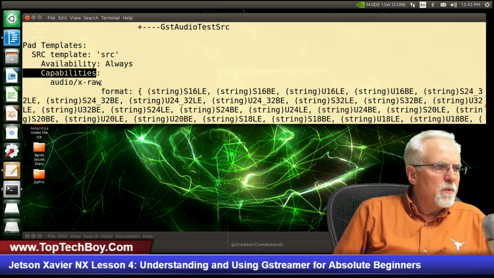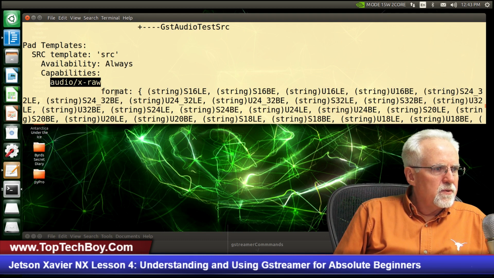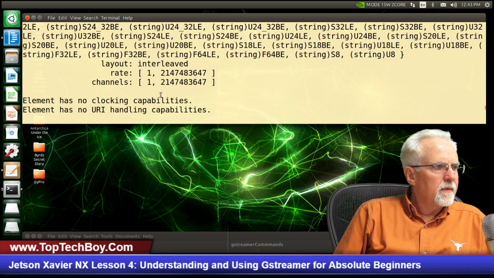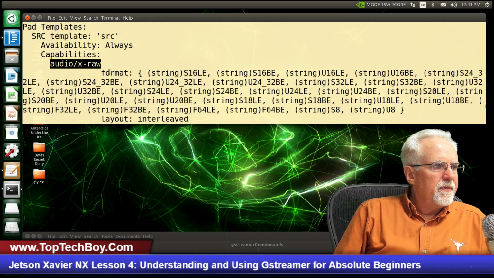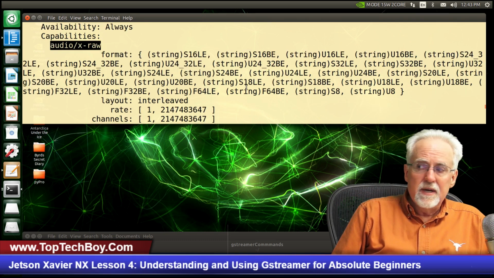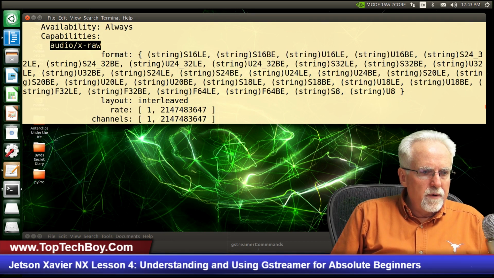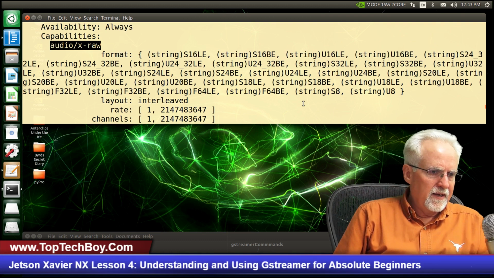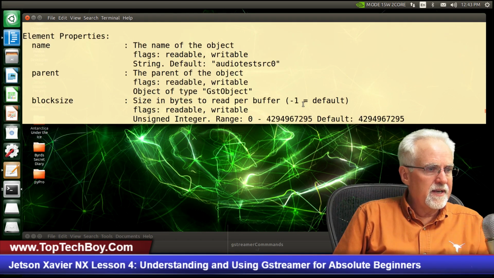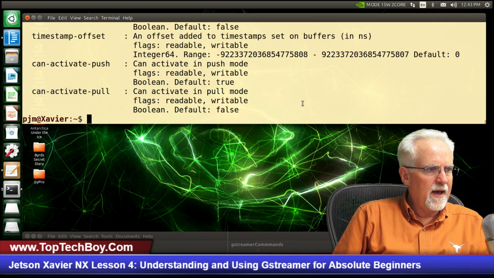So you can have audio/x-raw out, and that's kind of the only option. But then for format, you can do S16LE, S16BE, U16LE. You can do all of these different formats. But what you've got to ask yourself is, what format does ALSA sink want? So we better look at that one.